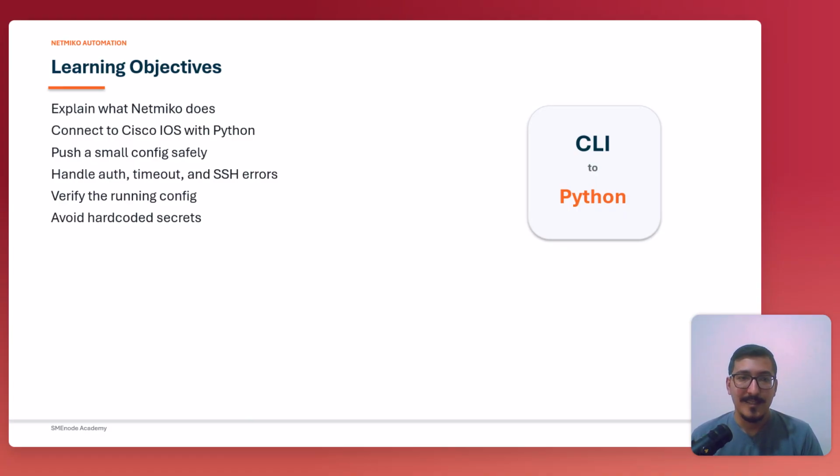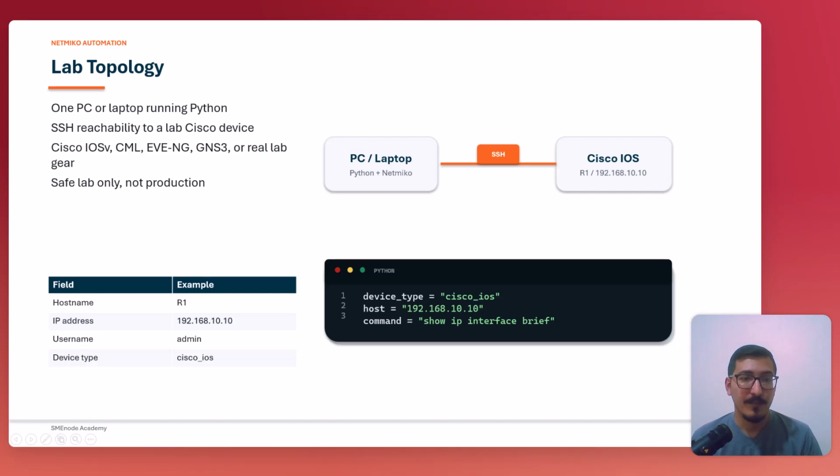That last part matters. Real automation is not just happy path code. It's knowing what authentication failure looks like, what timeout means, and why you should never hard code real passwords in a script. Keep the lab boring.